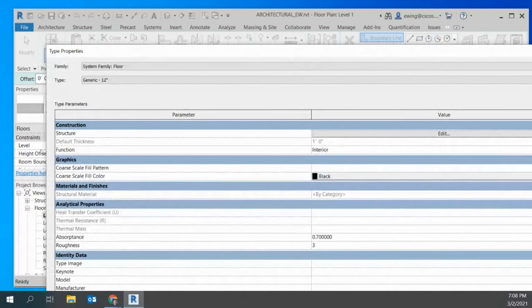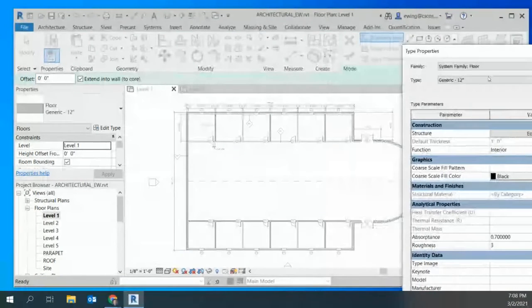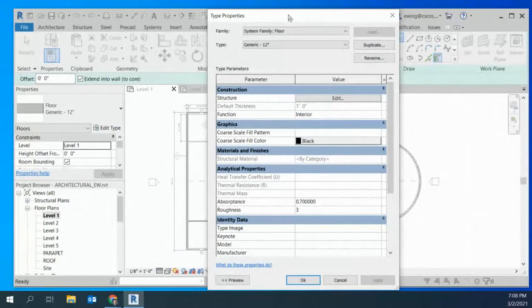Now what this is going to do, my dialogue is humongous. Now edit type, so that means anything here that we change is going to affect every floor that says generic 12-inch, which means that I would rather just duplicate this. I want to make a duplication of this generic 12-inch sample that comes with the software, right? So instead of generic 12-inch, I want to go to duplicate.